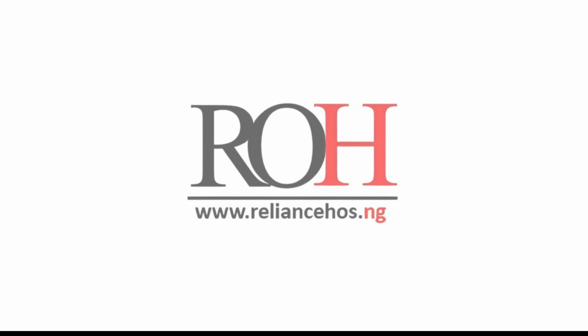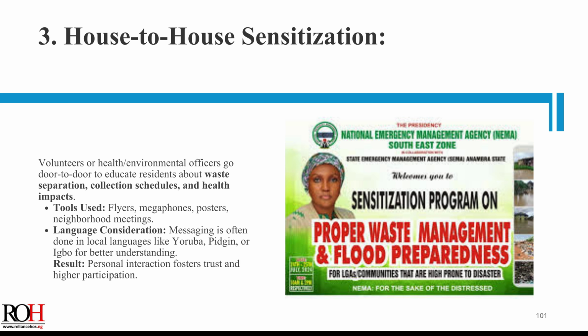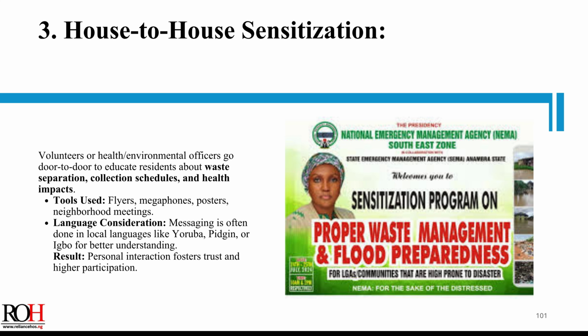3. House-to-house sensitization. Volunteers or health officers led by environmental officers go door-to-door to educate residents about waste separation, collection schedules, and health impacts. Tools used: flyers, megaphones, posters, neighborhood meetings. Language consideration: messaging is often done in local languages like Yoruba, Pidgin, or Igbo for better understanding. Result: personal interaction fosters trust and higher participation.